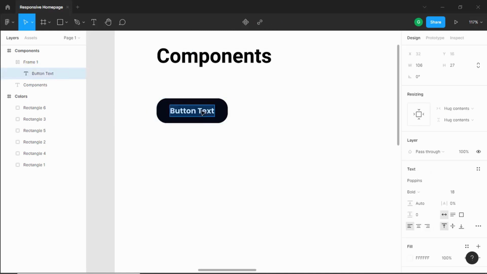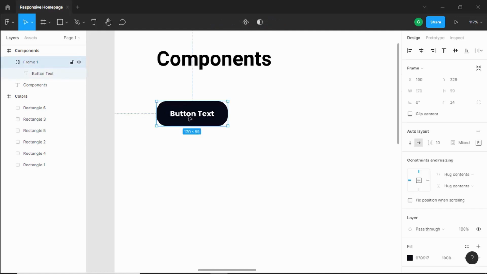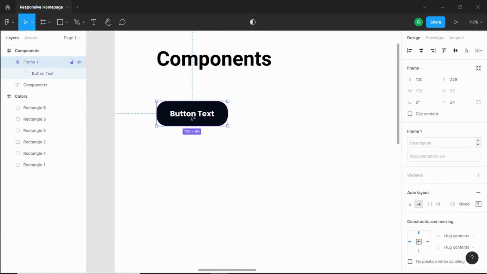Now if you change the text of this button, it will adjust the width according to the text. So here if I just type a small text, we can see that the width is adjusted. Alright, now the next thing we will do is we will make it a component so that we can reuse it in our website. So I'll just click on this button, and you can click on this button called create component, or you can also press Ctrl-Alt-K. And now we can see this is a component.